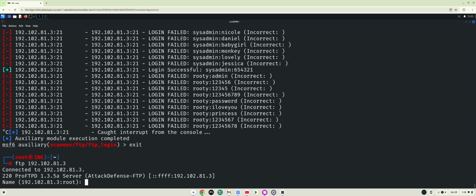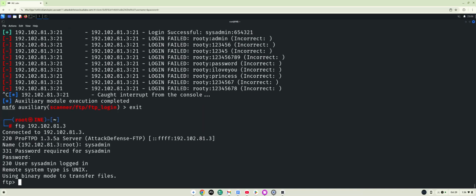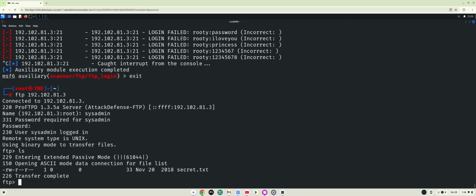So let me give it sysadmin. There we go. Okay, no, it was asking for a user password. Okay, and then the password was 654321. Looks like we're in. We got us an FTP session here. Just to make sure that everything's working the way it should, I'm going to do a list. All right, and so we can see what files we have in here.